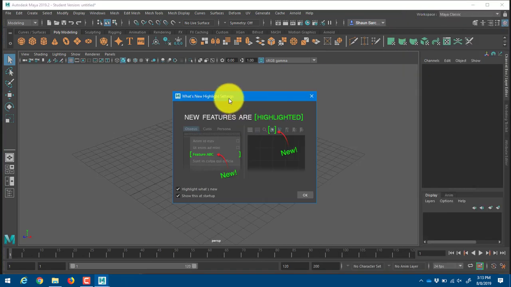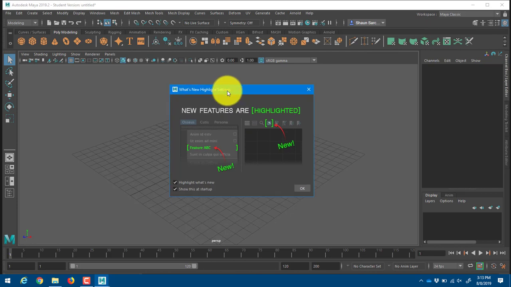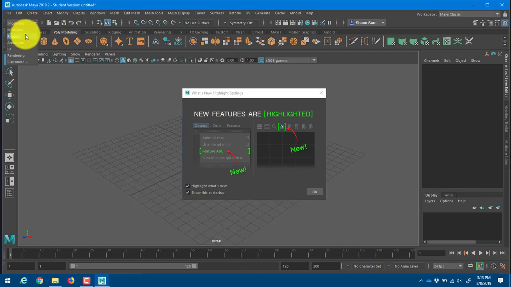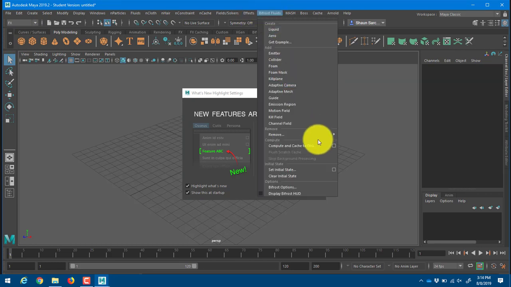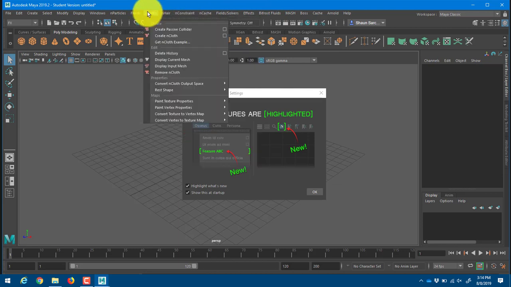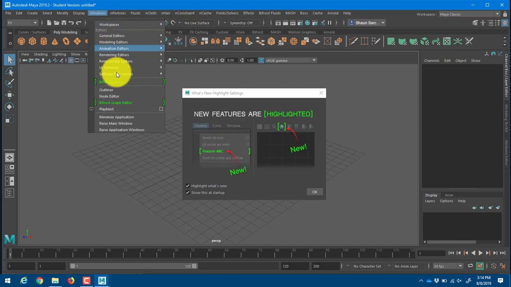So as this is my first time opening this version of Maya with my new preferences, it's asking me, do you want to show what is a new item? Okay, so new things inside Maya will get highlighted with this green. I could turn that on or off. Just to give you an example, if I go to, let's say, FX, and I go to Bifrost, no, not showing anything new. I'm boring. There it is. Bifrost Browser, Bifrost Graph Editor.